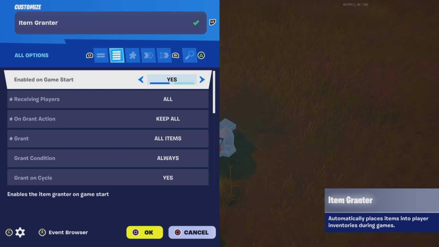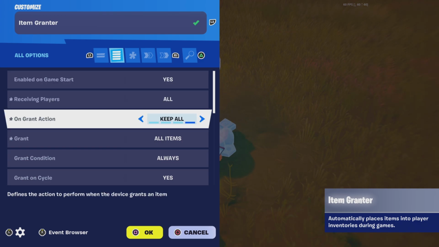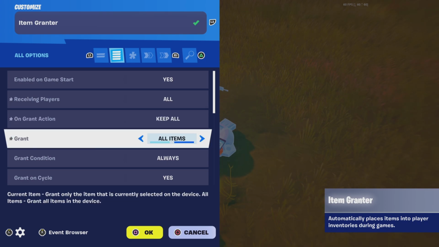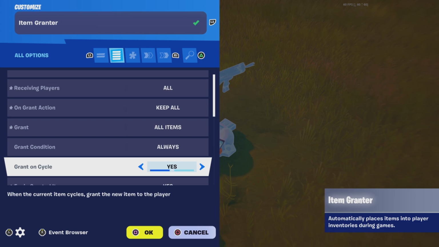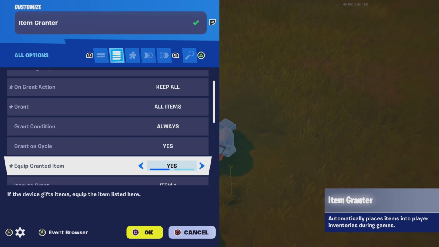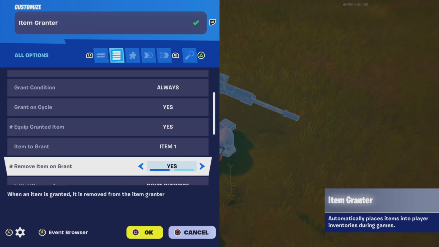And the functions that you want to put is enable on game start. Yes. Received. Receiving players all on grant action. Keep all because you want all the weapons. Grant all items. Yes. Grant condition. Always. Grant on cycle. Yes. Equip granted items. Yes. Item to grant 1.